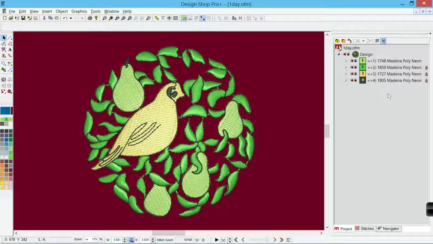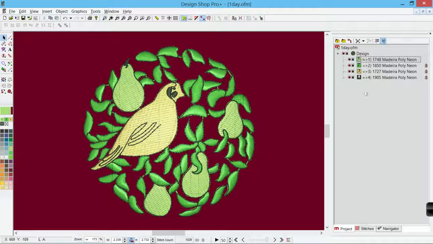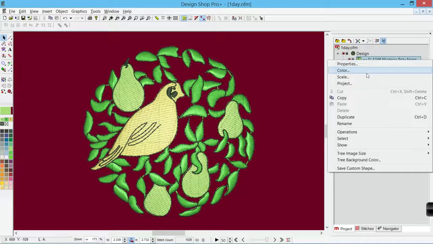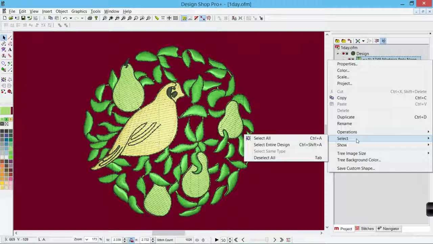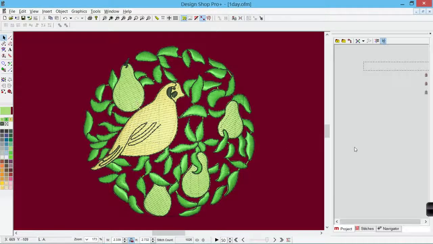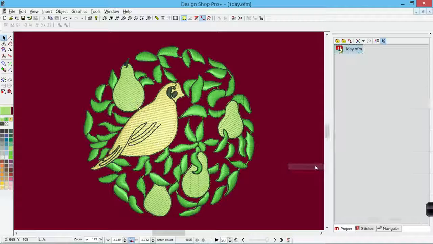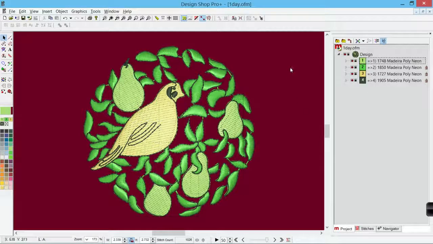If my project view is a little bit small, I can right click on here and I can change the image size. So I can have it be smaller to include more information, or if I find that a little bit hard to read, I can go to tree image size and make it bigger. For the use of this video, I have left it mostly on medium, and then we'll change it occasionally to make a point.